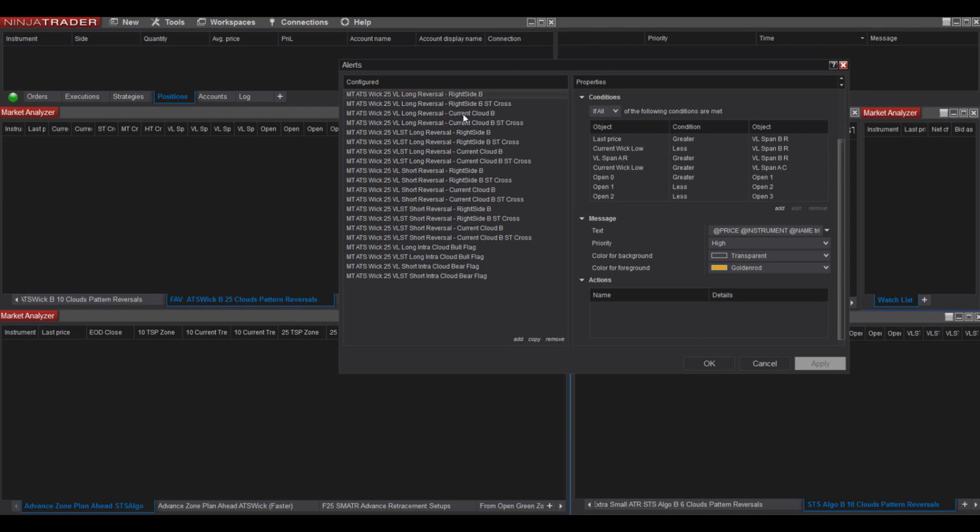And then there's a current cloud. That is the cloud again that your candles are currently printing on. If you're on that yellow line right on that cloud, you can get this reversal alert off of it. Now, these are not designed to put it to the penny. They're very close though.